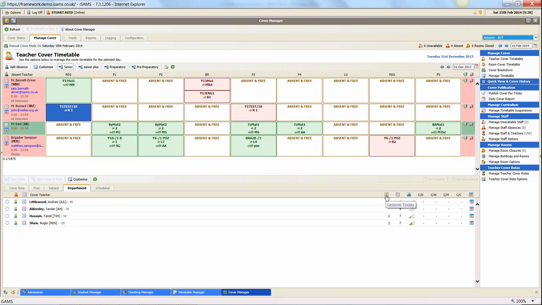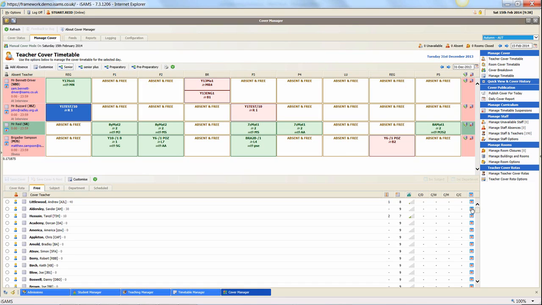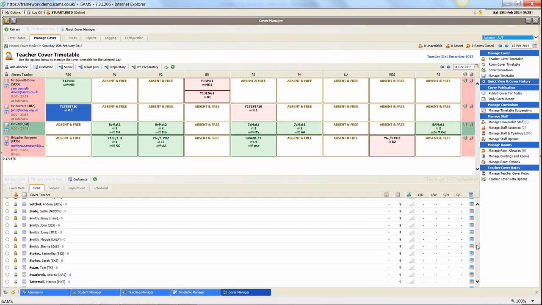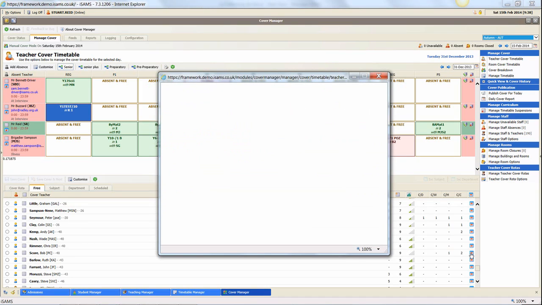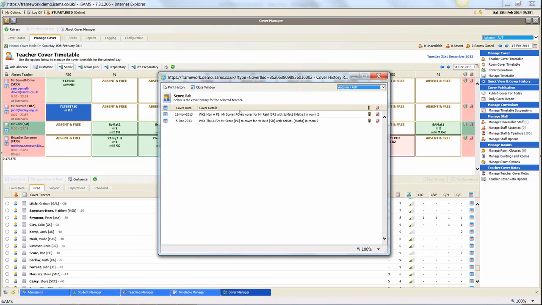How many lessons are they teaching today? How many free periods have they got? Their timetable loads so we can see how busy they are. It will also show us how many covers they're doing today, this week, this month, this cycle, which may be an entire term, with the counts. A cover history. I can see that Bob's score has already covered twice this term. What is it that he's covered? If he's covered this lesson before, I'm more likely to want to give it to him again.